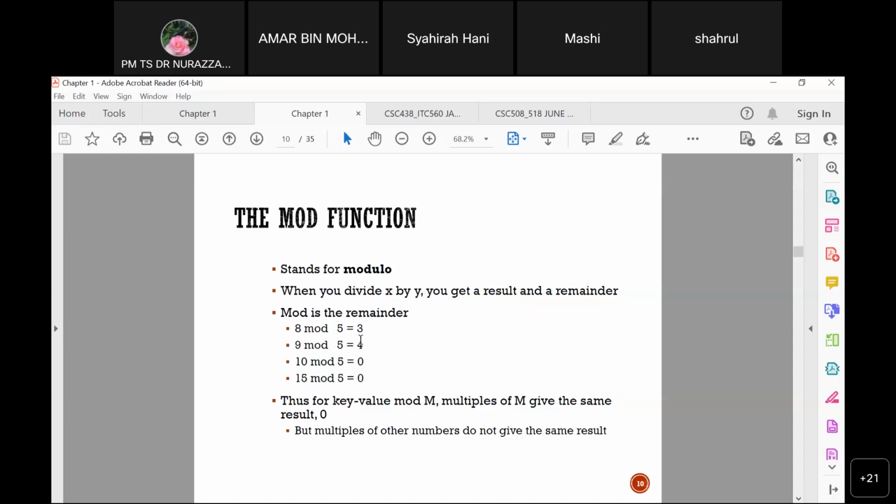For example, 8 mod 5. So 3. 3 is the remainder. 9 mod 5. 4 kan, 10 mod 5, 0, 15 mod 5, 0. Thus for key value mod m, multiples of m give the same result, 0. But multiples of other numbers do not give the same result. Jadi contohnya macam tadi, 10, 15, 20 mod 5, semua dah akan dapat 0 kan. Jadi kalau banyak nombor yang multiple of that y ni kan, value y ni, m ni.